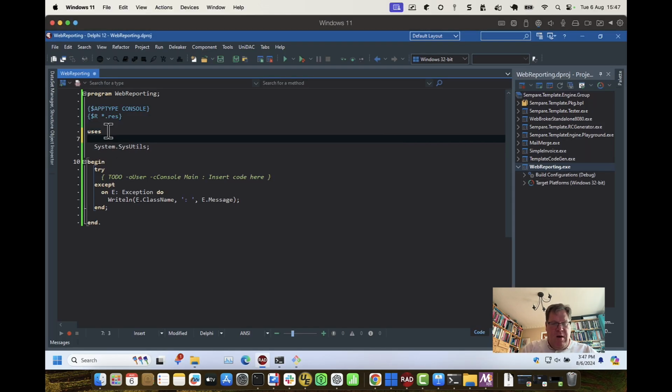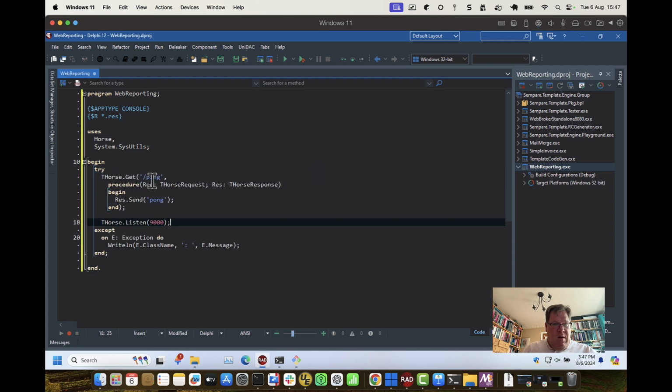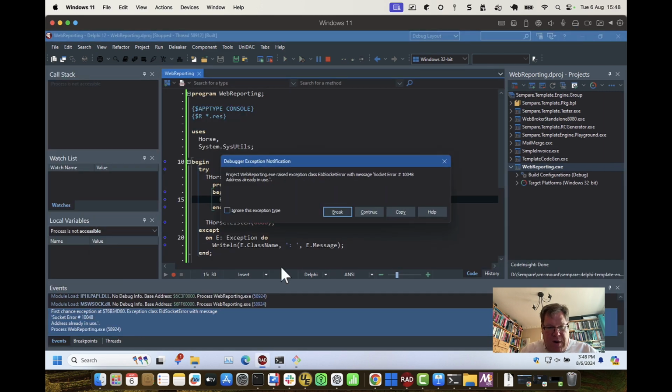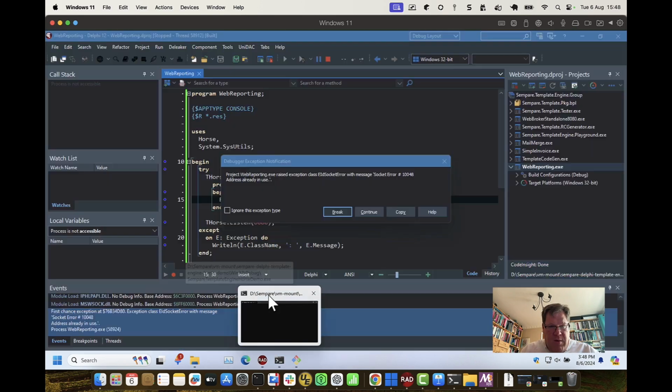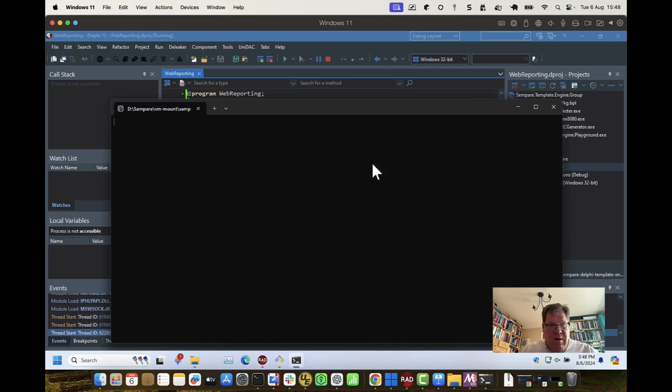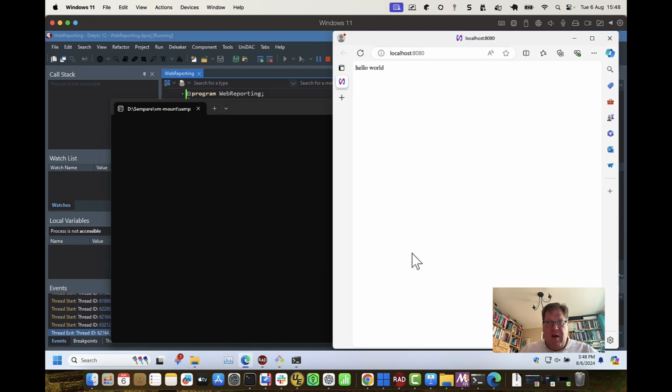So we'll just say horse, and over here just put a beta. Let's just test that this is working. Say hello world. Press F9, it compiles. Already running, so that's not good. Let me close other things down. Try that again. There we go. Let's open the browser. Localhost 80. There we go. Hello world.